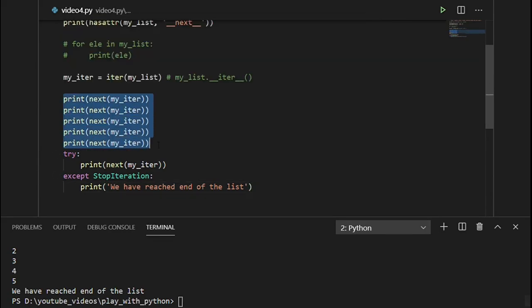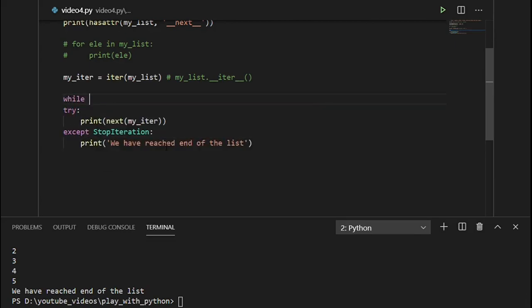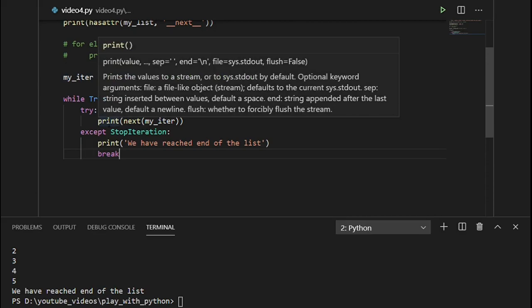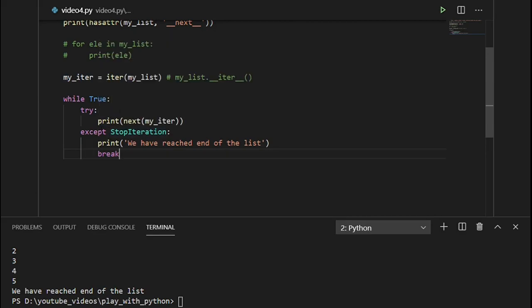Why don't we do it like this: while True, and inside this, when we get the exception, we'll just break and come out of the loop. This is our iterator, and this is an infinite loop. It will keep printing the next values, and when it reaches the end of the list, it will raise the StopIteration exception, print that we have reached the end of the list, and then we come out of the loop. Let's see. See, as I said, this means this statement, this for loop.